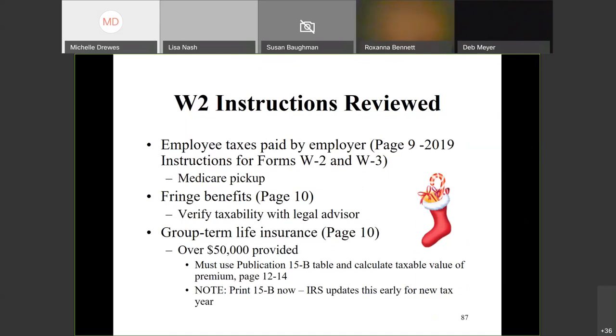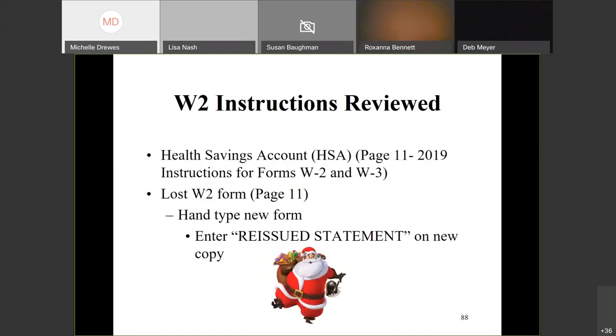Fringe benefits is on page 10. Group life insurance is on page 10, and that's anything over 50,000. The health savings account you can find on page 11. And the lost W-2 form, page 11 also. Hand type a new form, and then all they need to do is put reissued statement on the new copy.